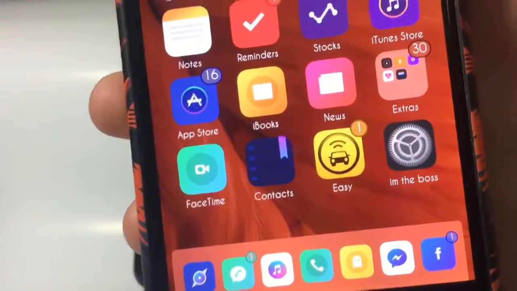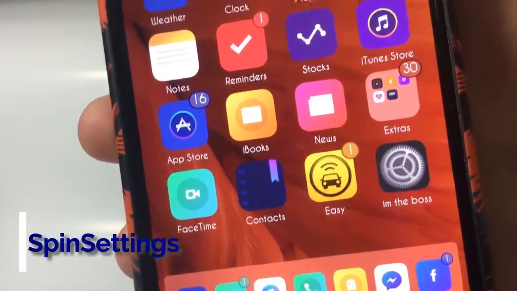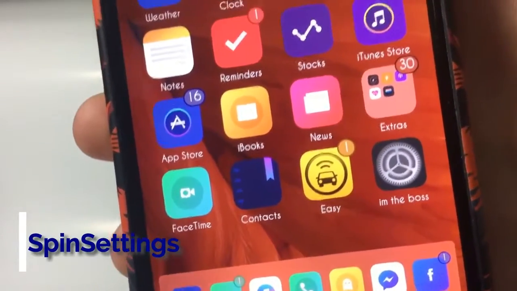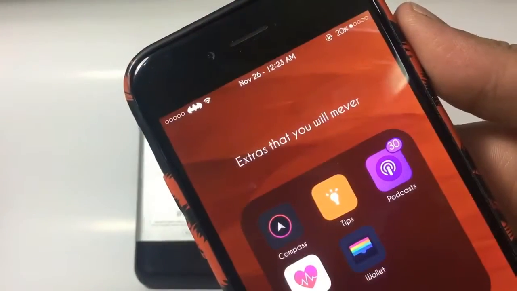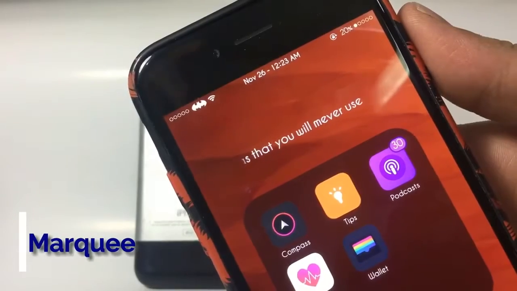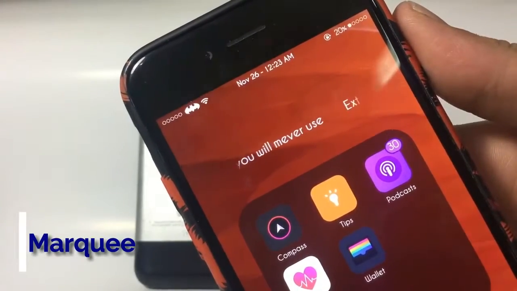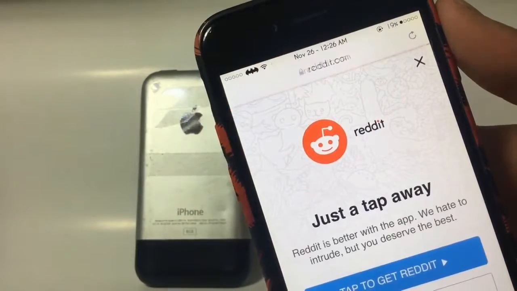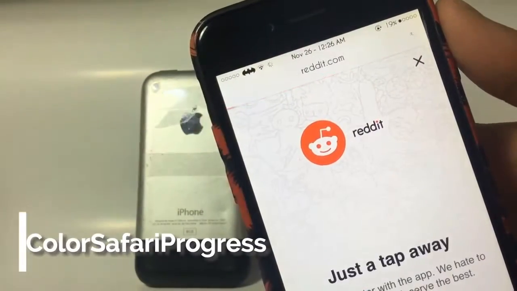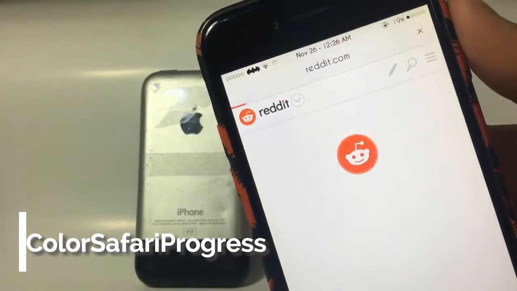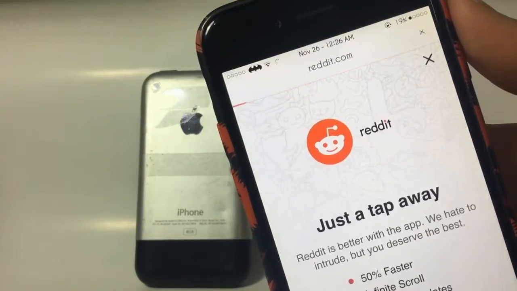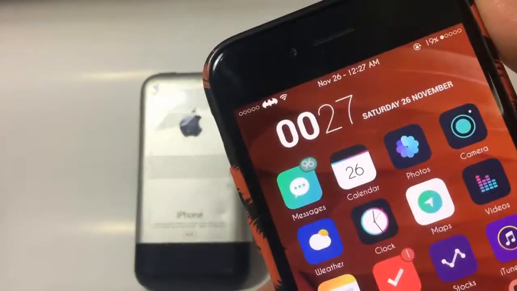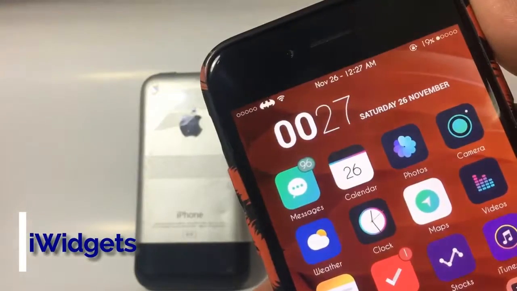The next tweak is Spin Settings, which gives you that spinning animation on your settings app. The next tweak is Marquee, which makes the title of the folder move from right to left if it's longer than usual. Color Safari Progress changes the color of your progress bar in Safari. You can change it to any color you like in Color Safari Progress settings. iWidgets allows you to add widgets on your home screen.